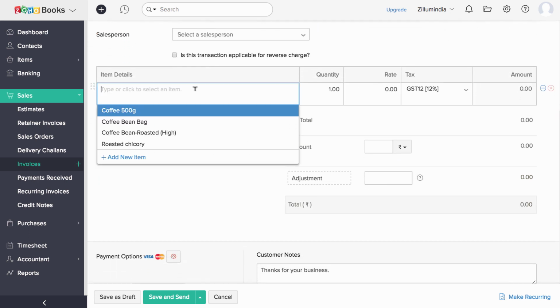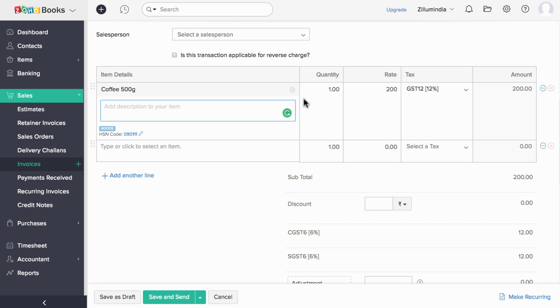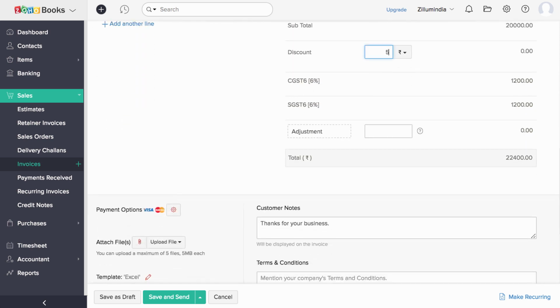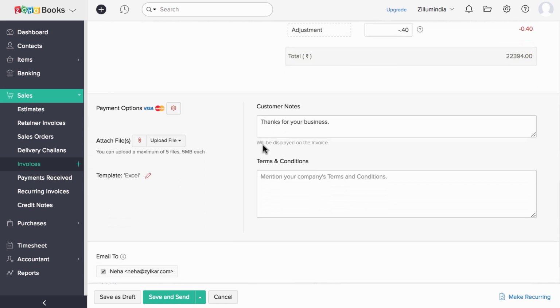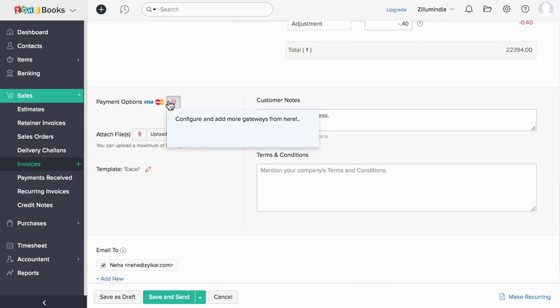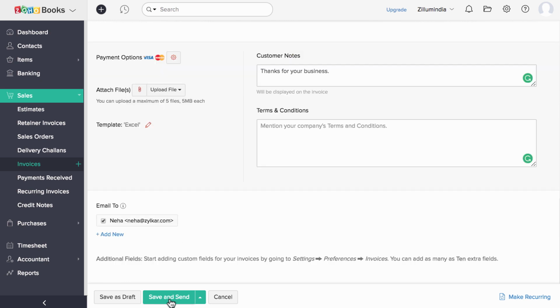Choose the item here. Tax will be automatically added. Enter the quantity. You can add discounts here, and if you would like to adjust the amount, you can also use this option. If you wish to receive online payments, click here and associate a payment gateway. Attach any reference file. Here you can add the customer notes and terms and conditions. Once done, click save and send to send this invoice across to your client via email, or you can click here to save this invoice as draft.